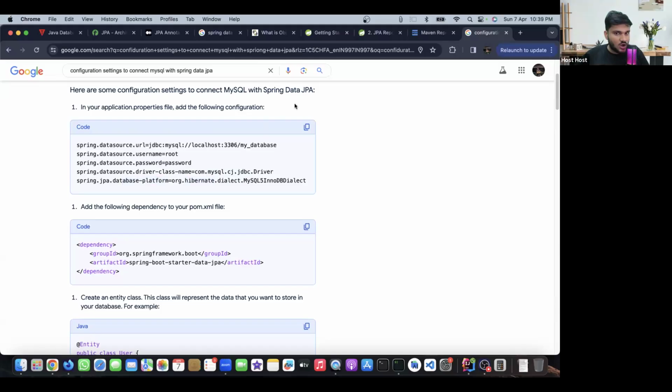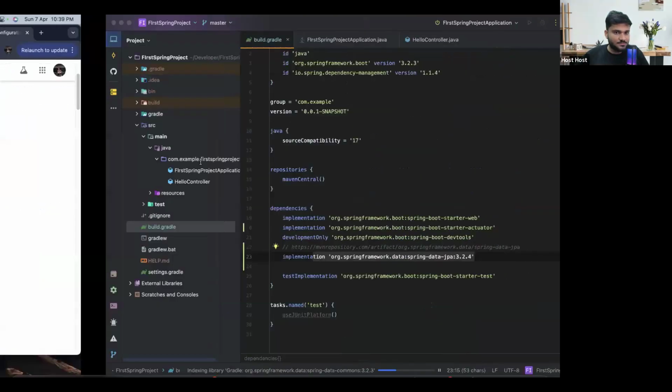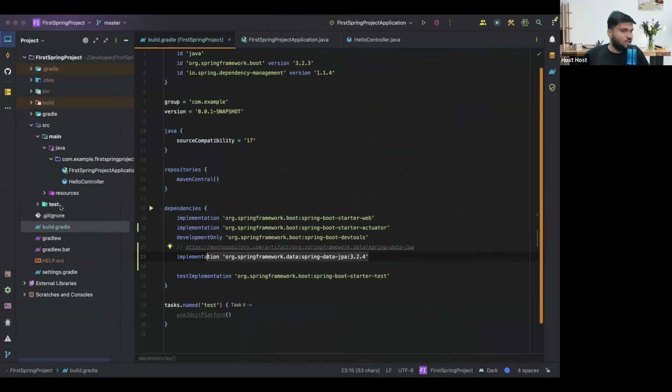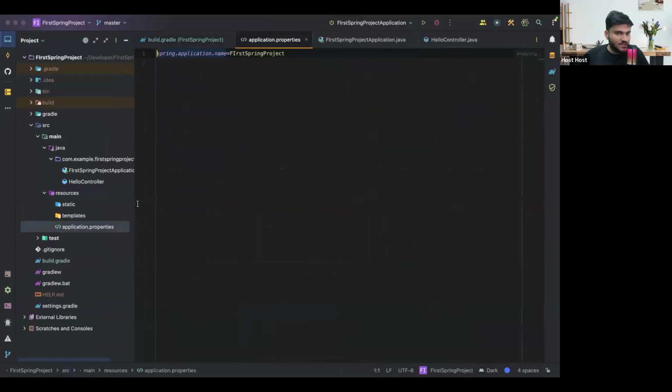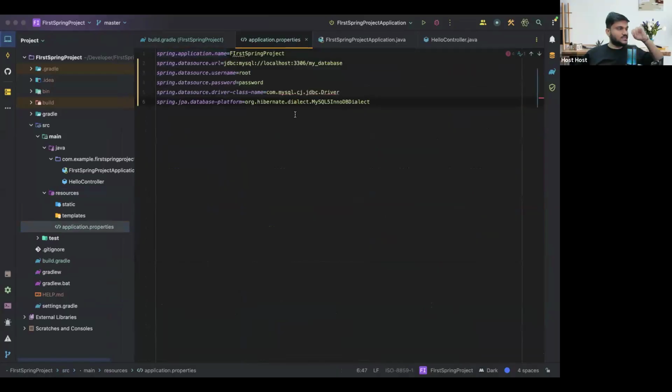Can you see? So I'll copy all of this. And where should we paste it? If you go to the resources folder, there is an application.properties. You can see here we have to paste all of this. You can say that application.properties is the place where you can define configurations of your project.